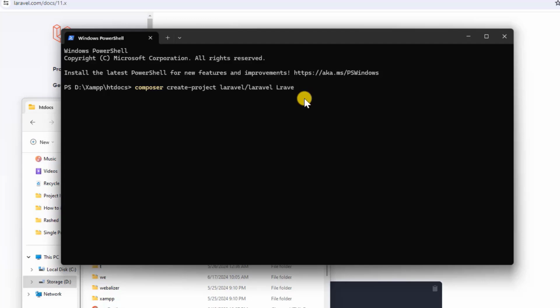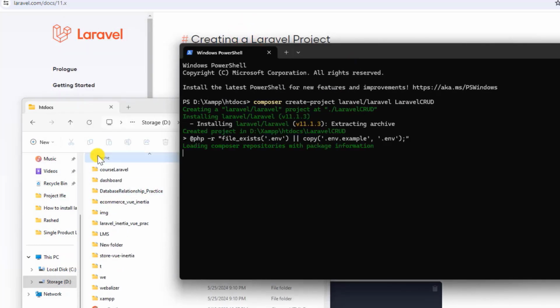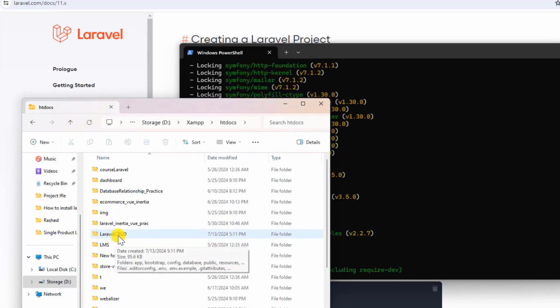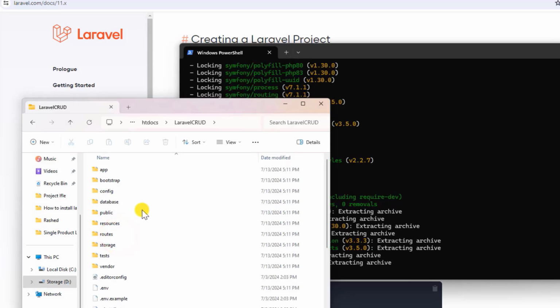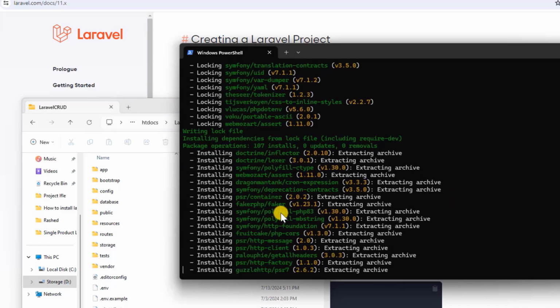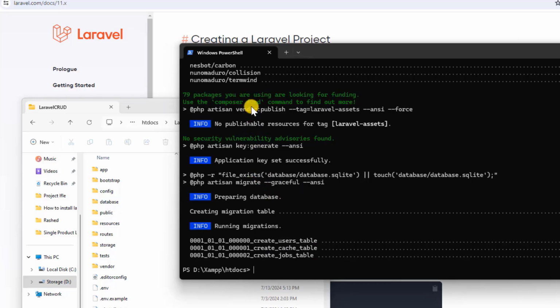For example, I am typing laravel-crud and hit enter, and it will create this project. See, our project is being created. If you refresh this page and see the laravel-crud folder, this is our project folder. Open the project folder and see these are our Laravel files and folders. It takes 4 to 5 minutes to complete the process. And as you can see, we have successfully created the project.